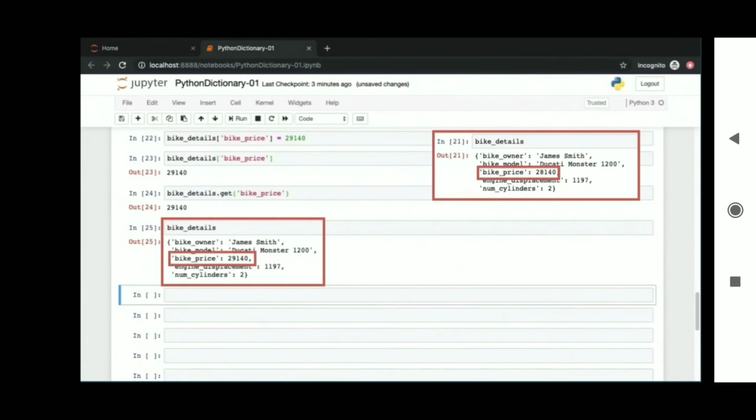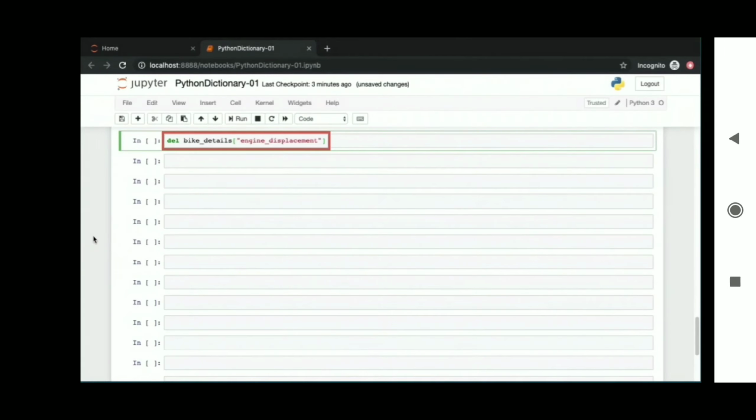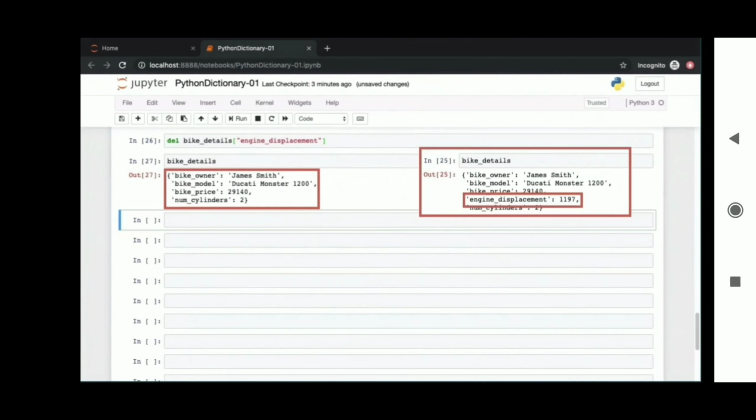Dictionaries in Python, unlike tuples, are mutable. If you find that a particular key value pair no longer makes sense within a dictionary, you can call the del keyword and pass in the key that you want to delete. Here I want to get rid of the engine_displacement key, and if you take a look at the bike_details, you will find that the engine_displacement key and its corresponding value has disappeared from this dictionary.